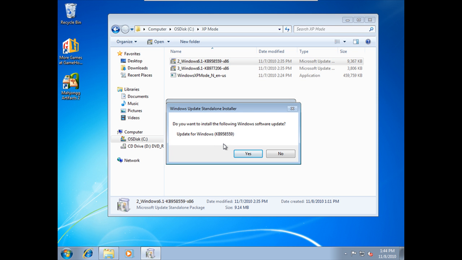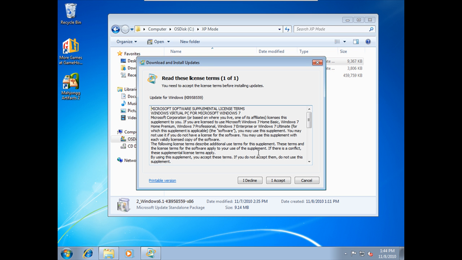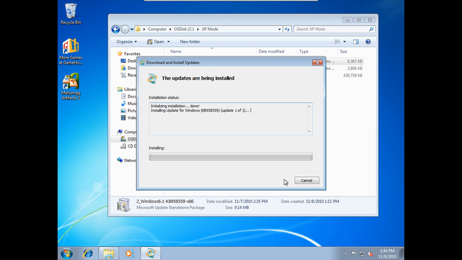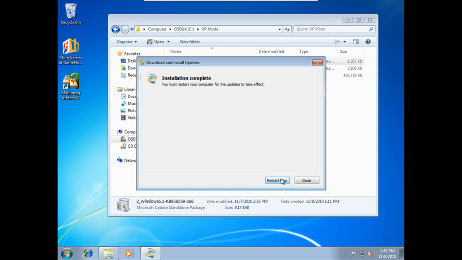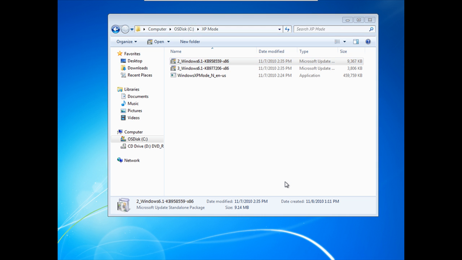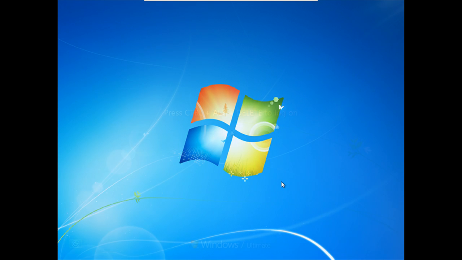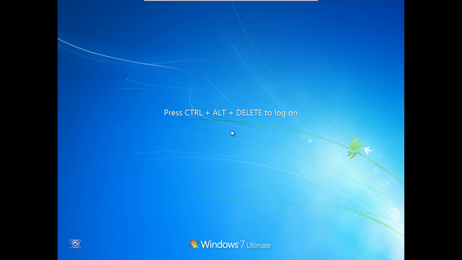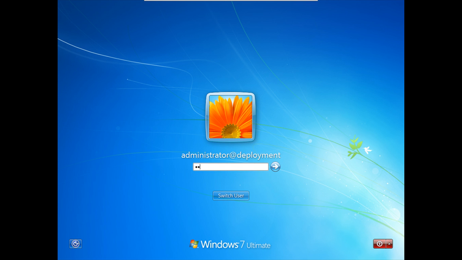When asked if you want to install the following software update, say yes. Accept the license terms. When the installation is complete, you'll need to restart. Click the Restart Now button. When restarted, log back on.